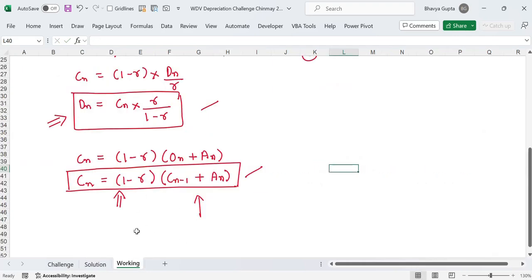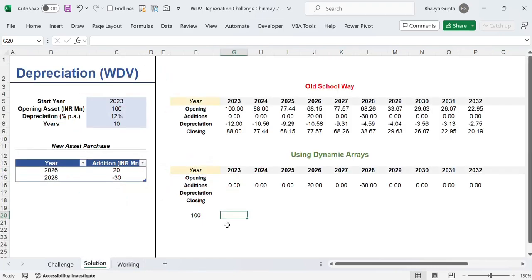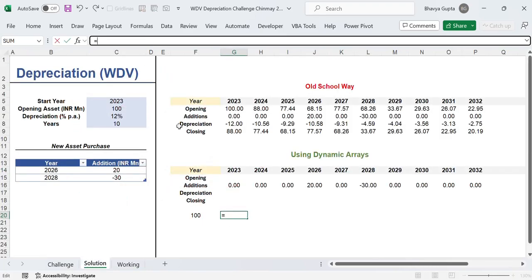Again, in order to implement this equation, let's see that here. Equals 1 minus r. So we will have to refer to this cell, and let's fix this cell as well.